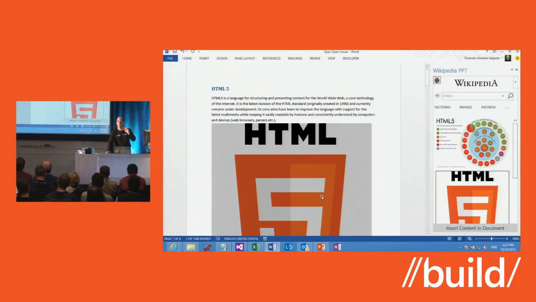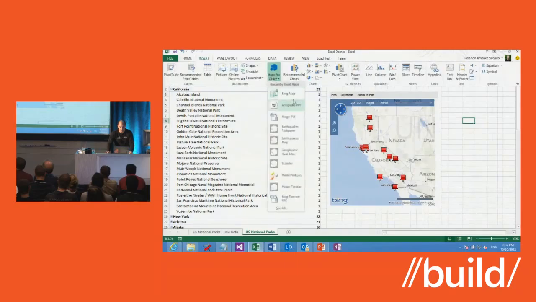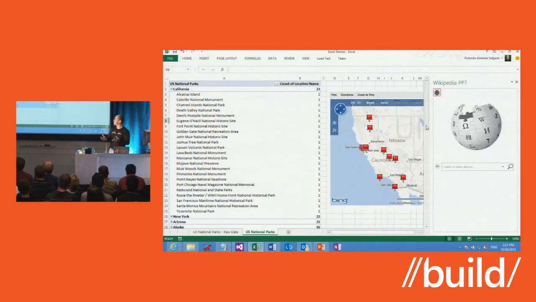By declaring in the manifest that this app works in all these contexts, I can come back to my same Excel document and then use the Wikipedia app. Again, from the developer perspective, it's the same code base. I didn't have to change the way I code.